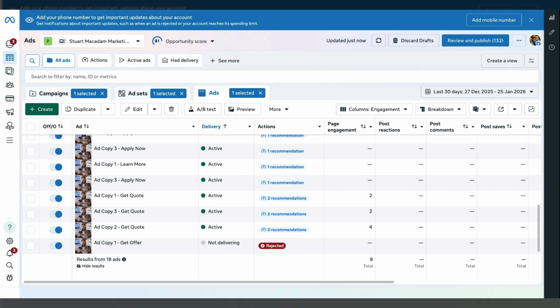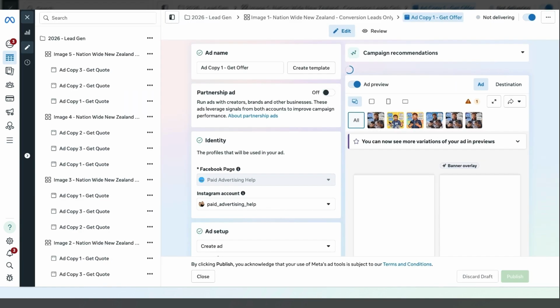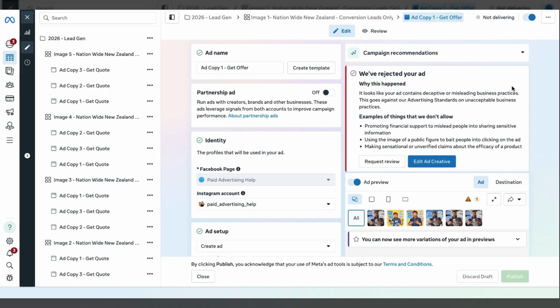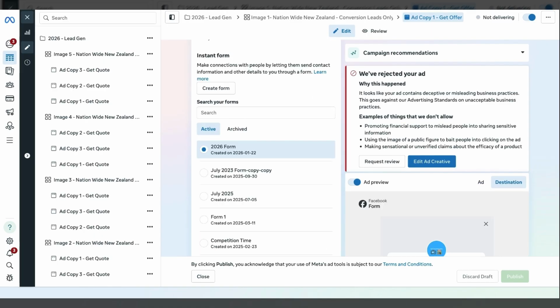Now, in terms of fixing it, you simply need to go into the edit section and make sure you have a look at the specific reason why the ad was rejected. It will come up in the top right hand corner and it will explain the policy that your ad is not complying with at the moment. And that's all there is to it. That's how you can tell whether or not your Facebook ad is currently active or if it's been rejected.